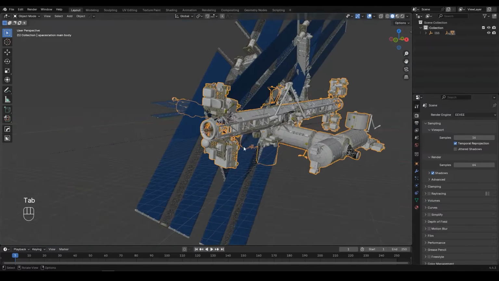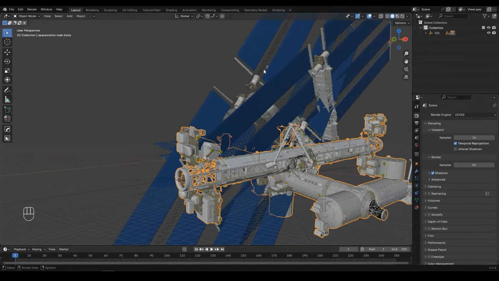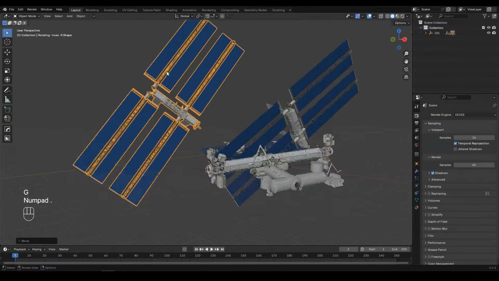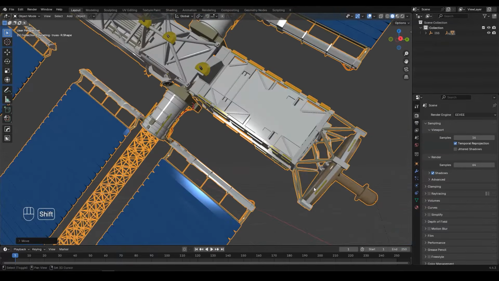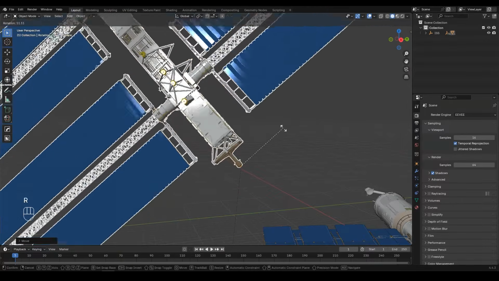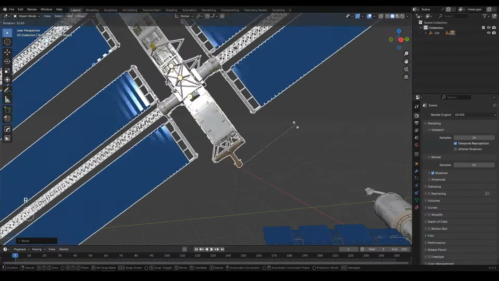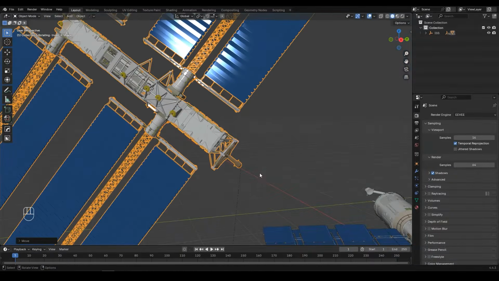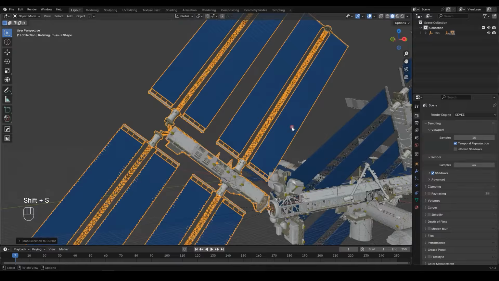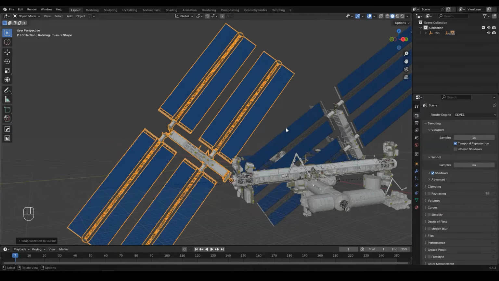Jump back into object mode. Select one of the solar panels, for example this one. Let me move it a little bit, I want to show you something. Its origin point is set over here. So if I press R to rotate it, you can get the idea, and this is exactly what we need. So with it selected, press Shift S and choose Selection to Cursor, which will take it to the 3D cursor.